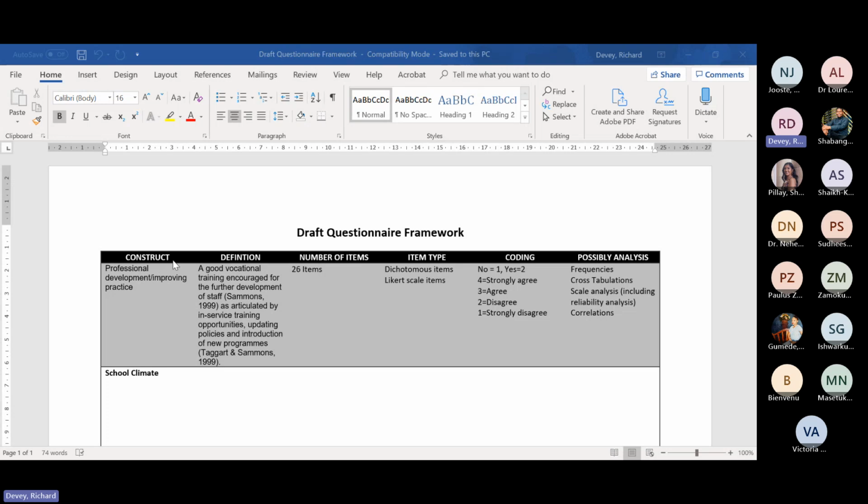So what we're doing here is we've got the construct, we've got the definition, and then we've got information about how that variable is going to be measured. So this goes back to what we were talking about in earlier sessions about the constructs that we're going to be measuring, how they're defined, and then how they're going to be operationalized. So this is a table showing that we have this construct called professional development improving practice.